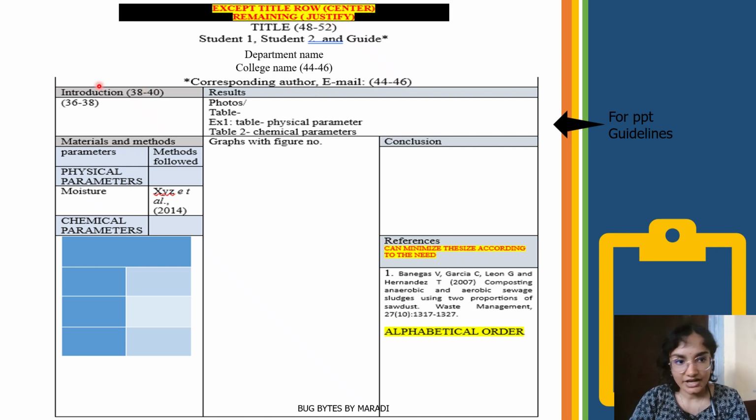After this, the introduction. I have already explained what all things should be added in the introduction, and I will not repeat it again and again. That thing you will write over here. Then materials and methods. Can you see the boxes that I have made over here? So parameters, methods followed: physical parameters, moisture, XYZ et al, year, like this you will write. So you can make a box, then explain over here. For physical parameters, you write moisture, ash, then XYZ et al, which is the name of the author, then the year. Then again ash, name of the author, et al, year.